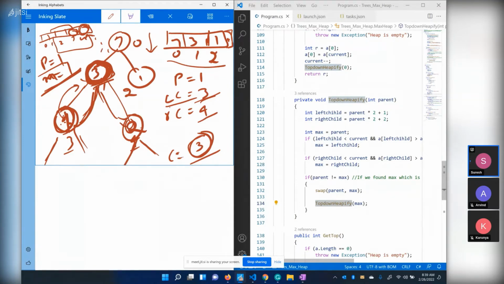It will do only one swap. You swap from the parent to 3. 3 will only come down from here to here, and it will stop here, because that is the maximum out of the children. So there are two instances where this can stop. One is there are no more children. You already reached the bottom of the heap. The other condition is the children are already smaller than the parent. You understood?